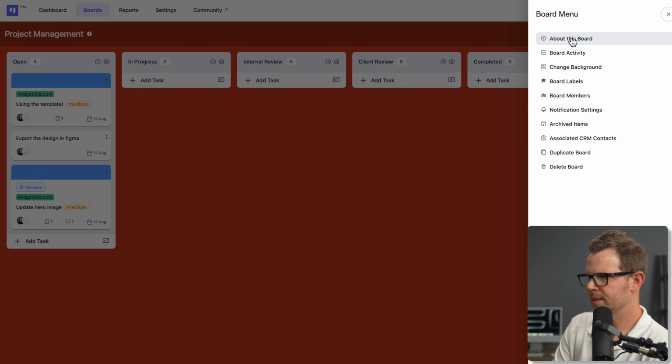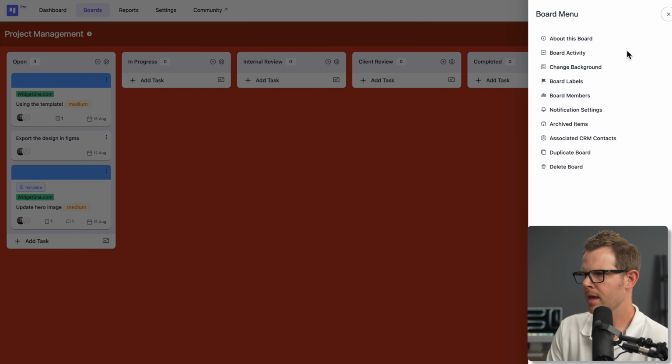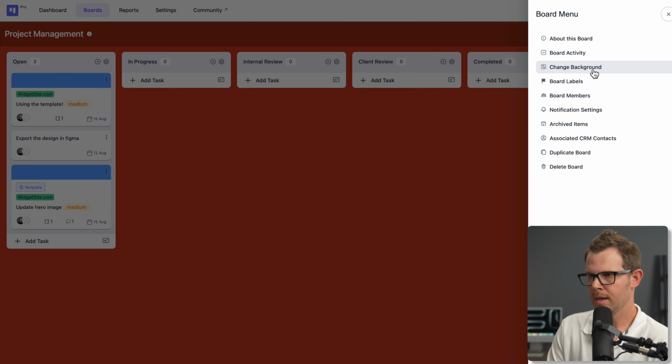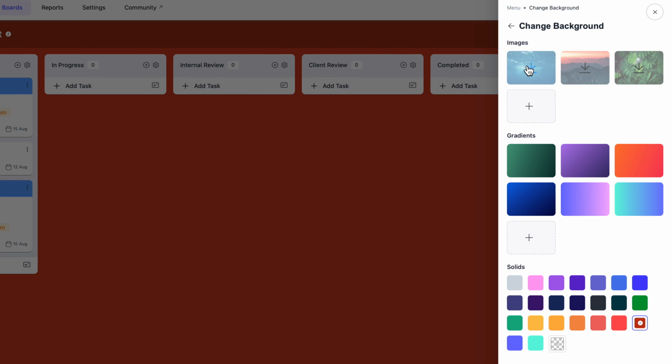So we've got about this board, which is gonna be a description of the board itself. This could be, here are my client tasks that I'm going to assign to you, yada, yada, yada. Then we've got board activity, which is the log of everything that's happened on the board. And the third option is what I was looking for, how to change that background. So we've got a few options here. They give you some images built in. You can upload your own, choose one of the built-in gradients, upload your own gradient.